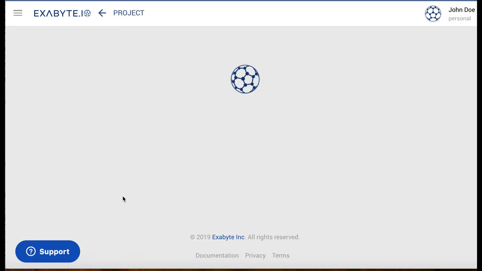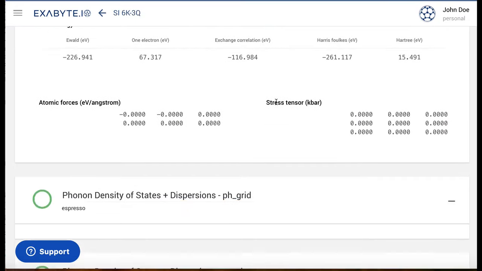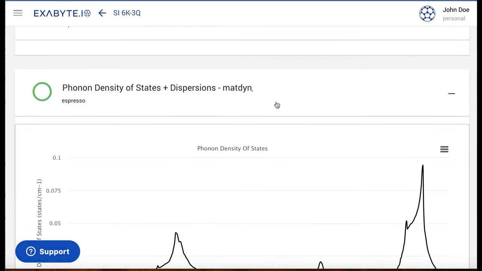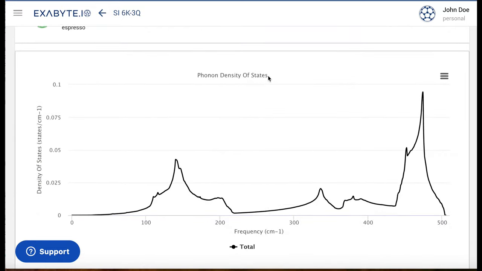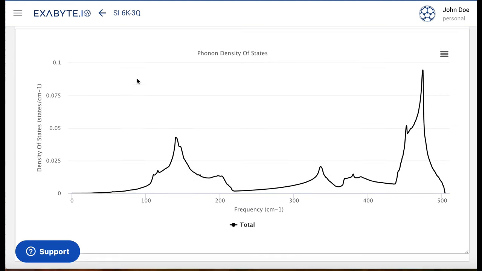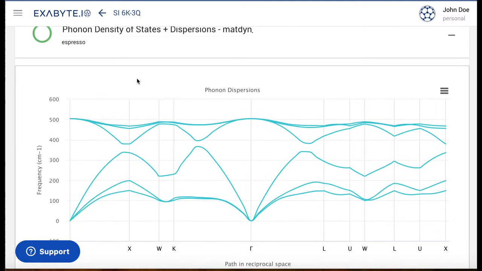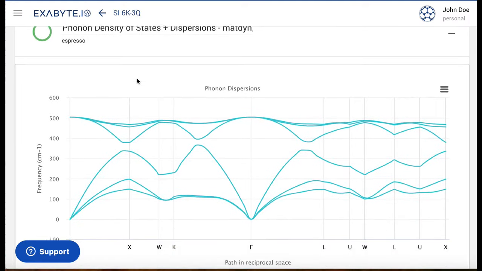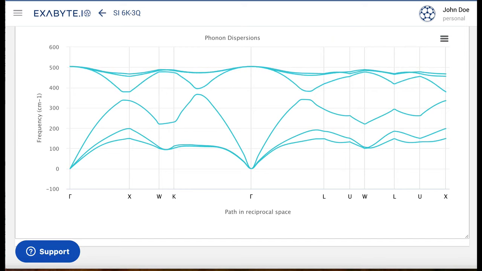When the job is finished, open it, to inspect the final results. The phonon density of states, and the phonon dispersion plot over the specified path in reciprocal space, can be found towards the bottom of the results page. These final results are in agreement with the published literature, for the case of crystalline silicon. This completes the present tutorial.